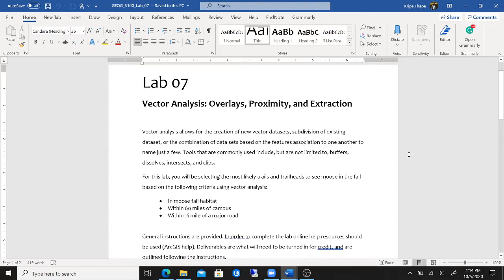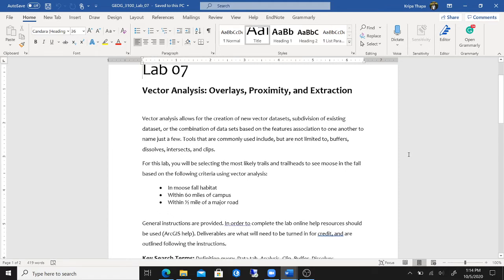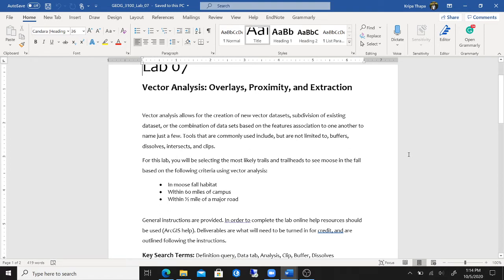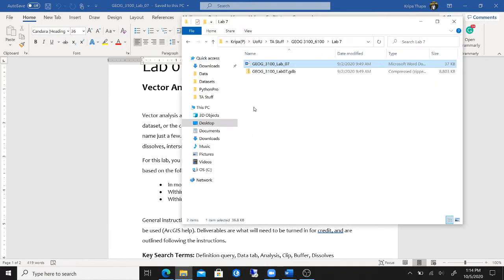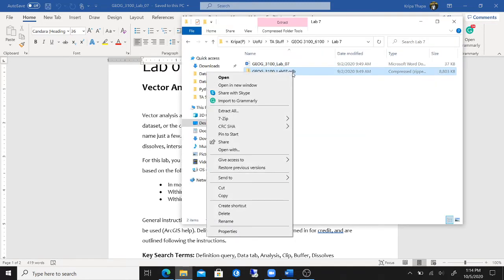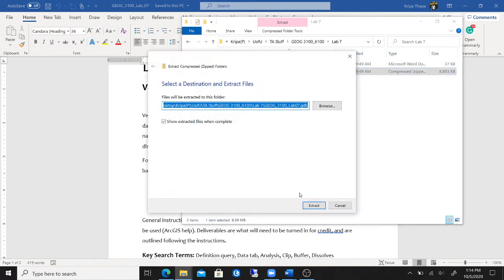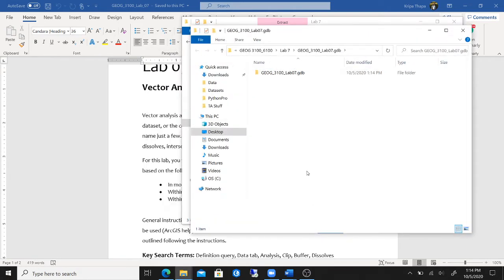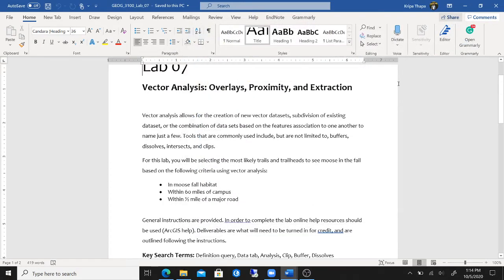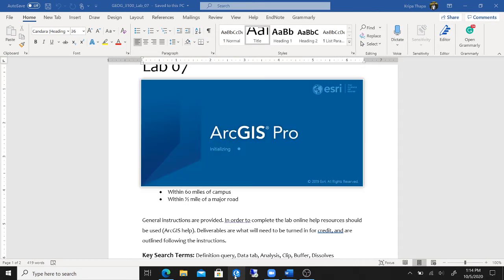Yeah, so today we're dealing with vector analysis. And we'll mostly be using buffers, clips, and intersect tools. And it's going to be an interesting lab. So let's go ahead and unzip our geodatabase. Right click, extract all. And let's open up a new project in ArcGIS Pro.